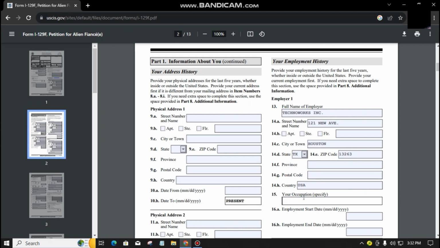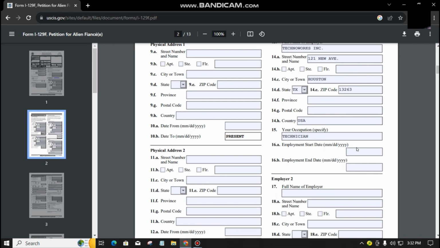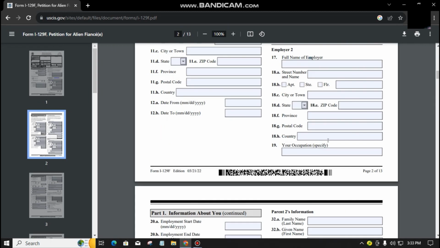For the occupation, he is a technician. The employment start date is January 1st, 2015, and he is still currently employed in the same company. You can just type in present, or if he already quit recently, then you put the date. Otherwise, leave it blank. But if you had a different employer in the last 5 years, then you need to fill out this box.